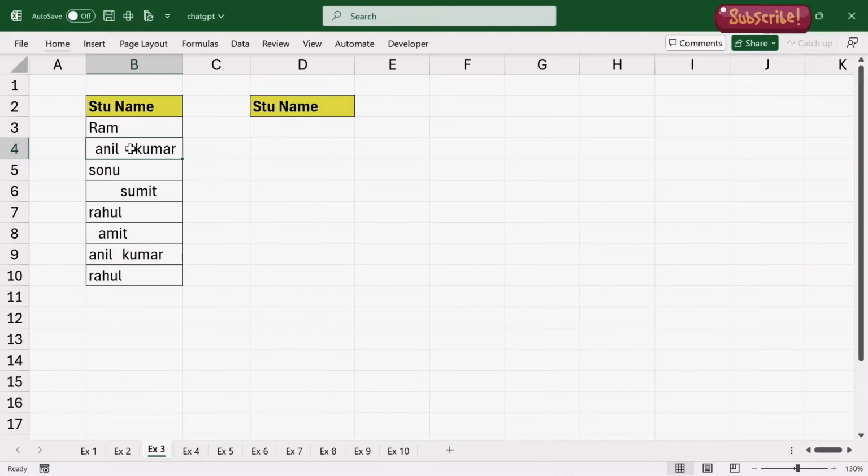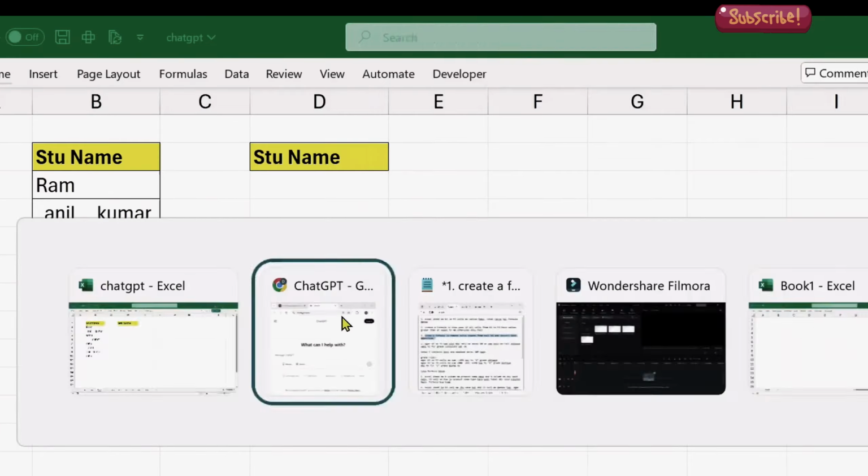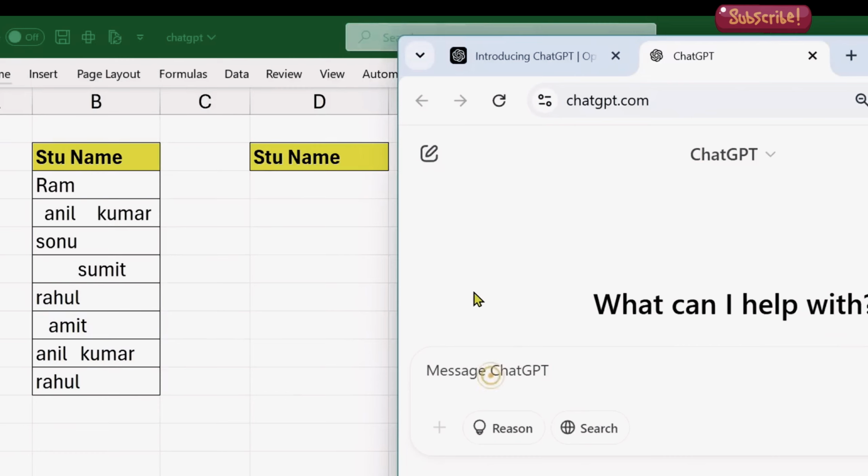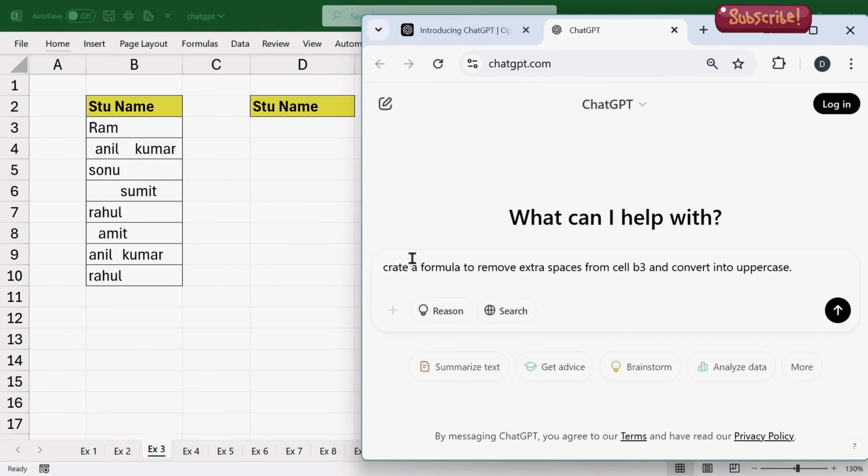We need to remove extra spaces and also convert everything into uppercase. So we will go to ChatGPT and type a prompt. When we type here, we write: create a formula to remove extra spaces from cell B3 and convert into uppercase. The first cell is B3, right? Now we just have to type what we want Excel to do.